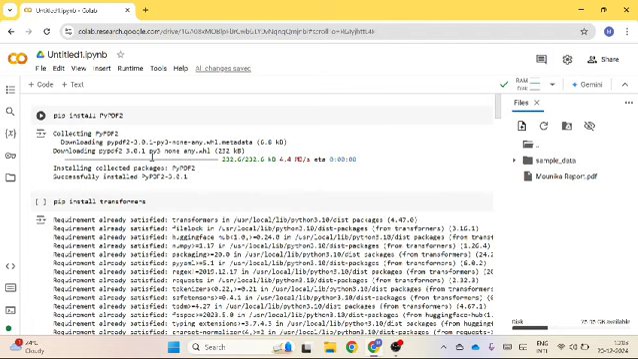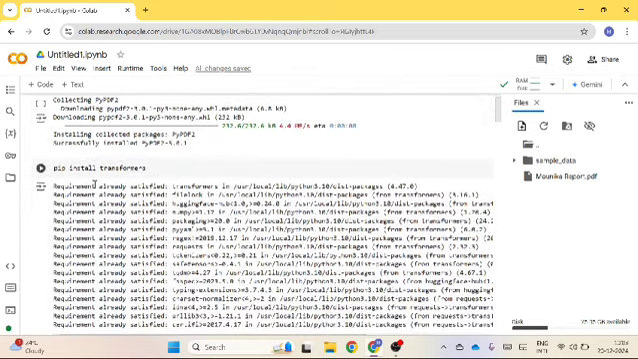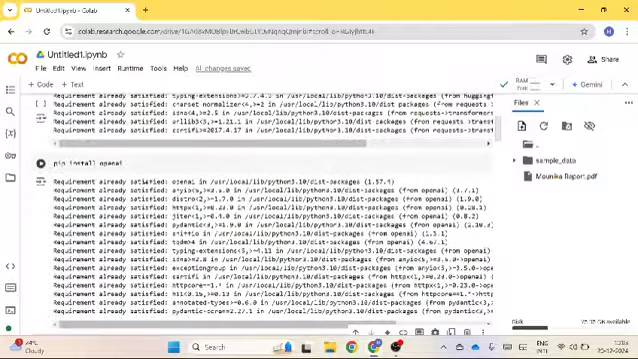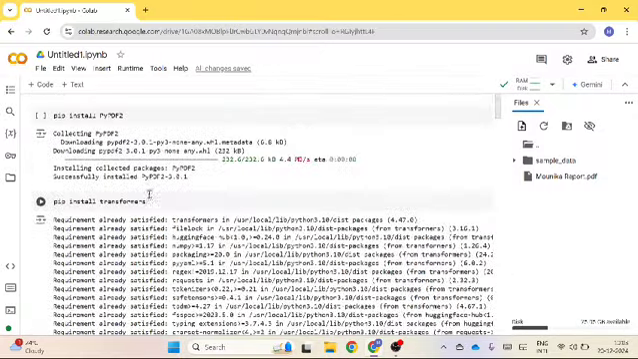Here are the commands we use: pip install PyPDF2, pip install transformers, pip install openai. Let's know more about this. pip install PyPDF2 installs the PyPDF2 library, which is a Python library used for working with PDF files, and it provides functionalities like reading, extracting text, splitting, and merging PDF documents.